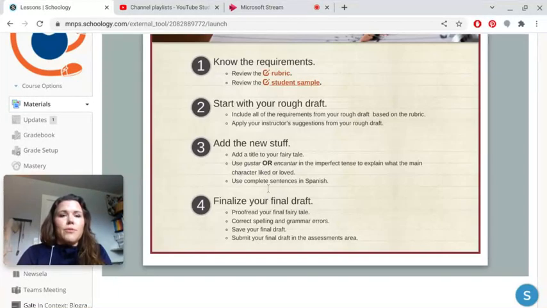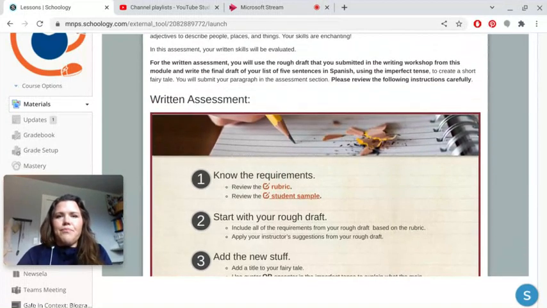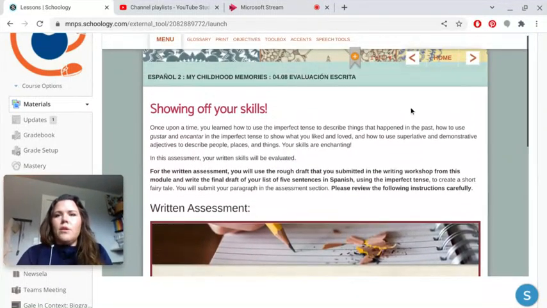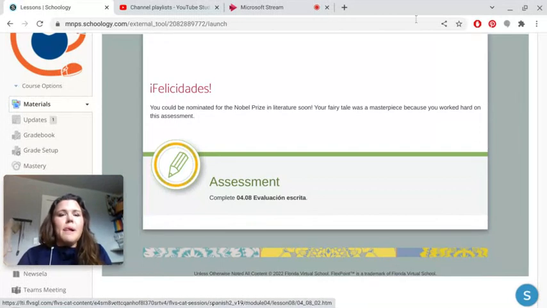I'm going to walk you through a little guide I made, and I'm going to post the guide in your resources to help you write your final draft. So finalize your final draft, proofread your final fairy tale, correct spelling and grammar errors, save your final draft, and submit your final draft in the assessments area. Right here, go to the next, and this is just going to tell you to go ahead and go to your assessment.